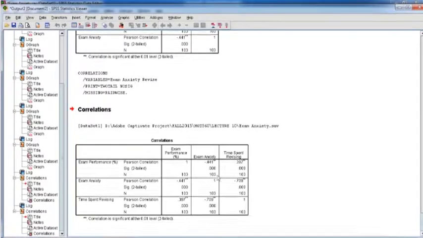However, the relationship between exam anxiety and time spent revising is 0.709, which is quite high, and it shows a strong correlation or strong relationship between exam anxiety and time spent revising here. So basically in this way we can include any number of variables to find out the strength of the relationship between them.